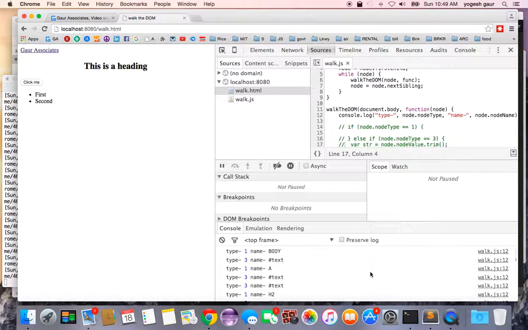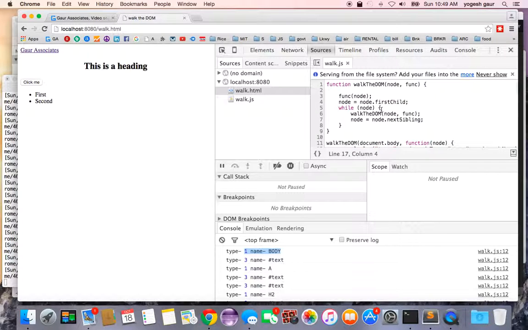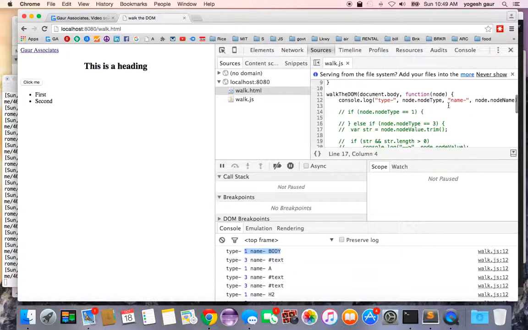So it's basically traversing the DOM, and as you can see, the first thing it says is type one, and the node name is body. What we are printing is the node type, which is one, and the name is whatever the name is. So type one is an important one. It's called the element, and the name, in this case, is body.